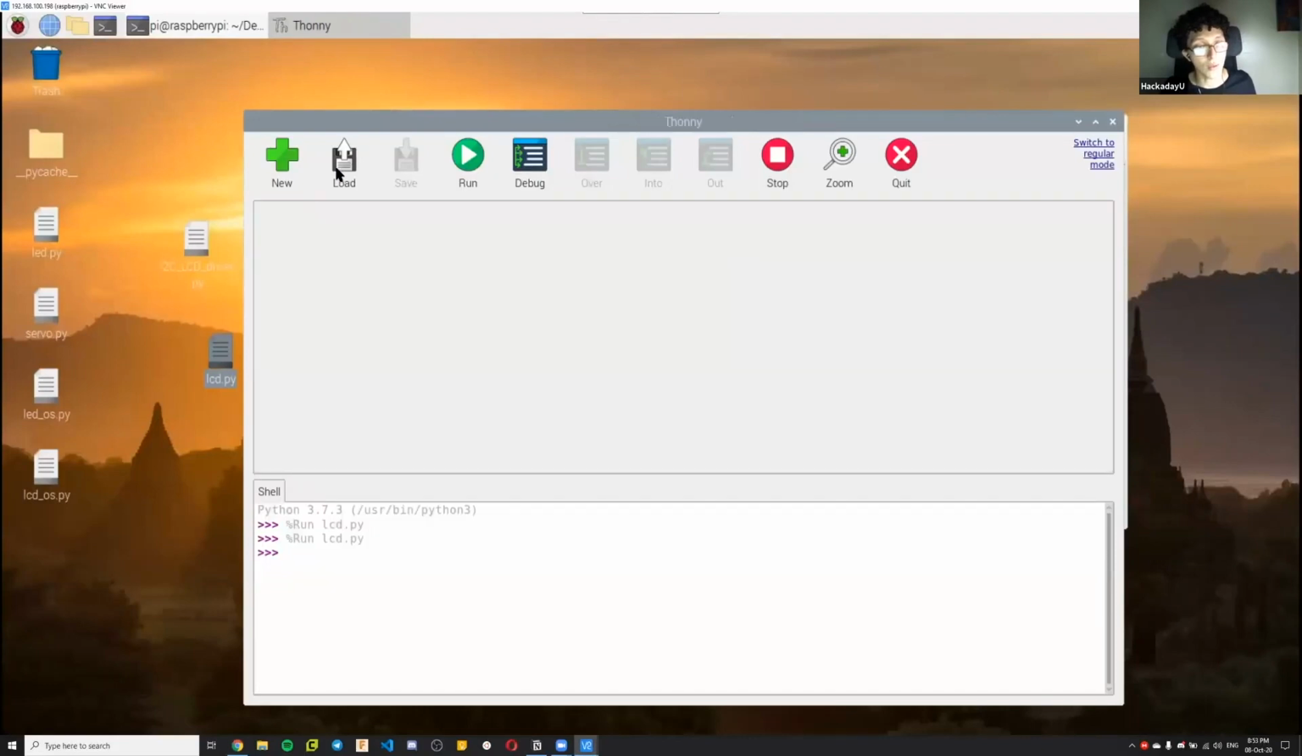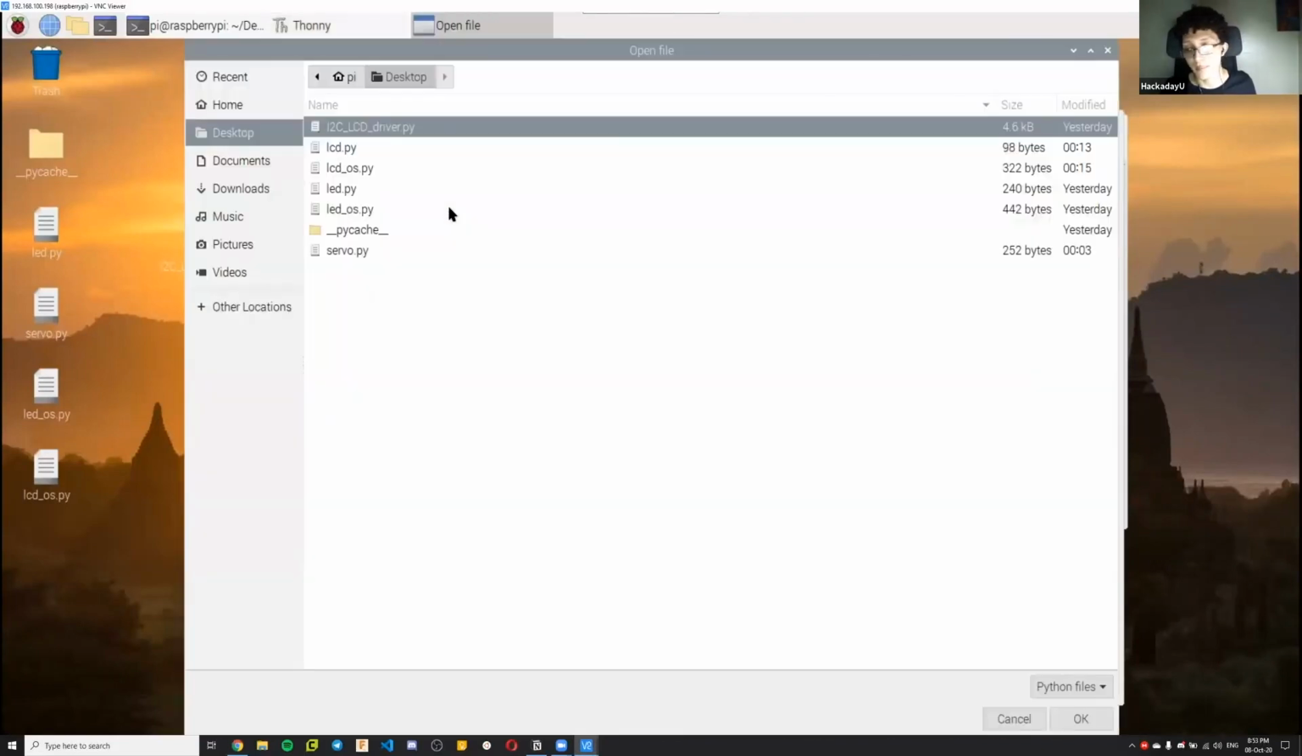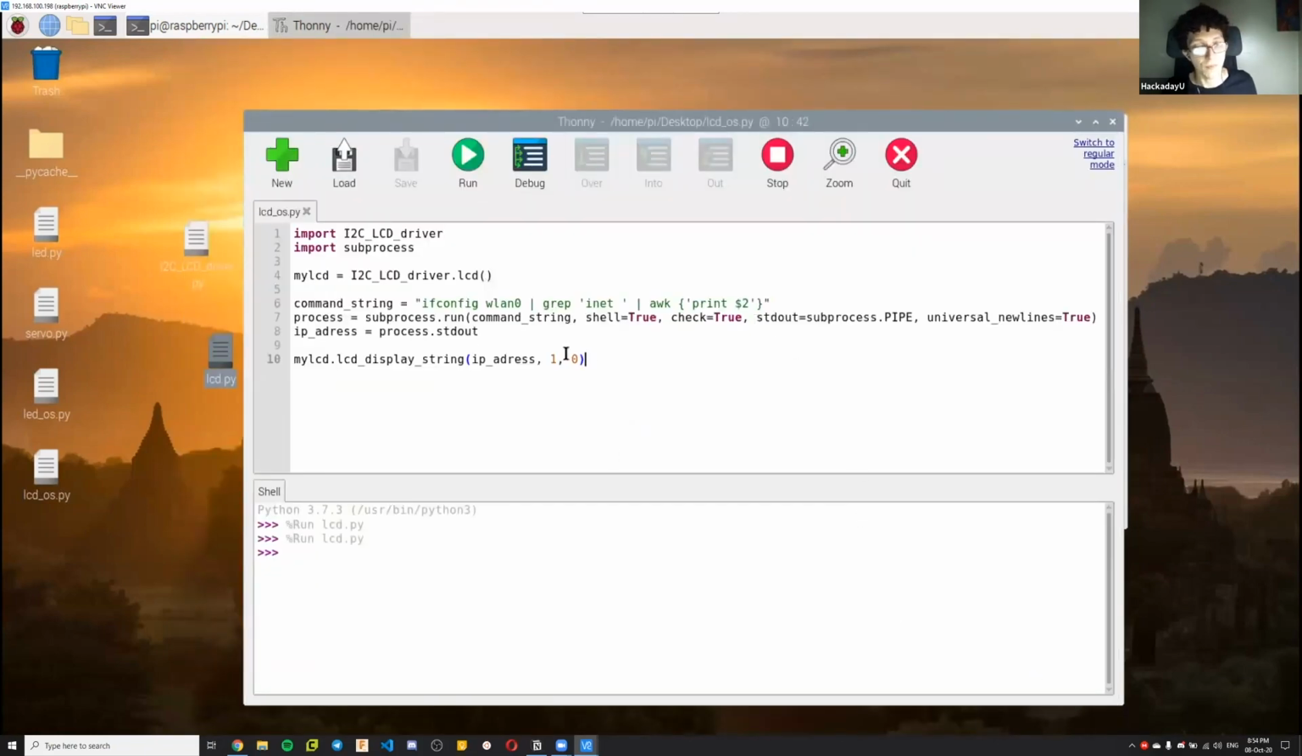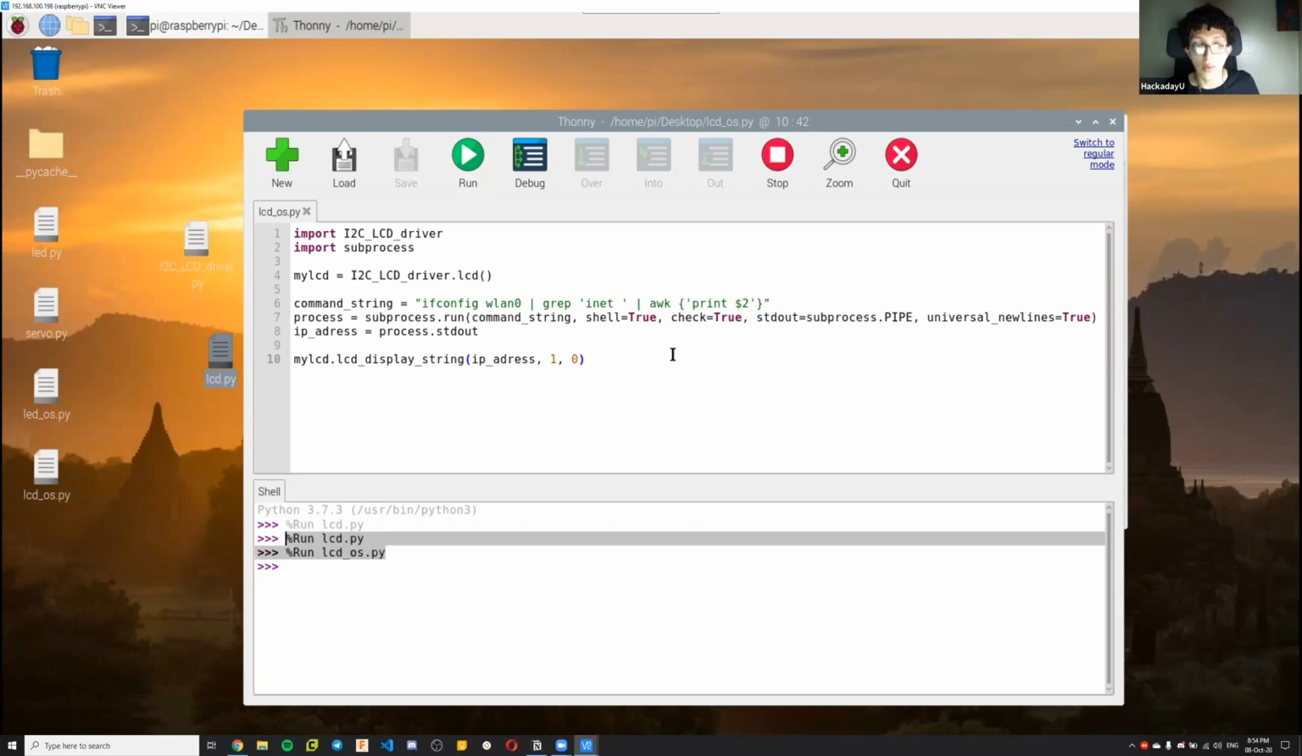So here, let me go to that program and open it up. Over here, as you can see, it's the same program. We're going to run it. As you can see, it runs once, and it doesn't show any specific output, because the output went directly to the LCD screen.